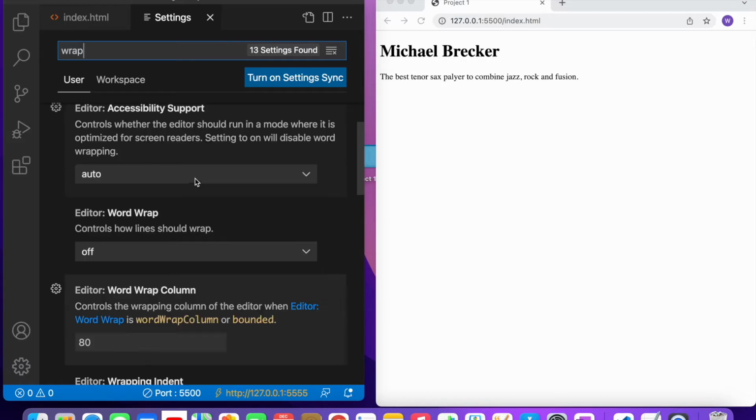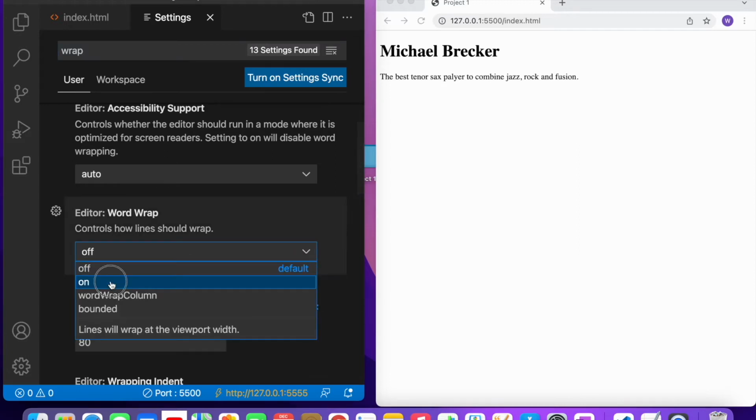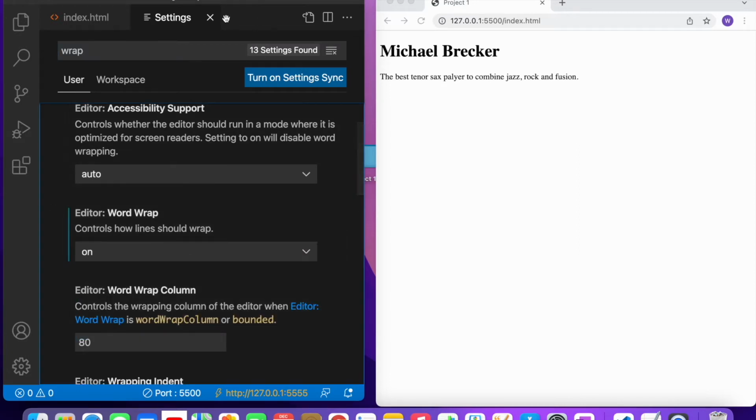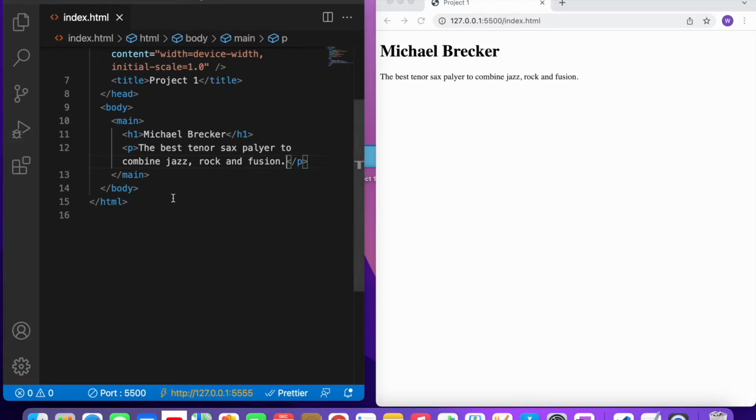So let's scroll down here. The third one down, Editor Word Wrap, and we want to turn that on. It's off right now. Default setting is off. So let's turn that on, and then that's going to wrap our text. So let's X out of here, and then we go back. Now you can see right here, the text has wrapped.